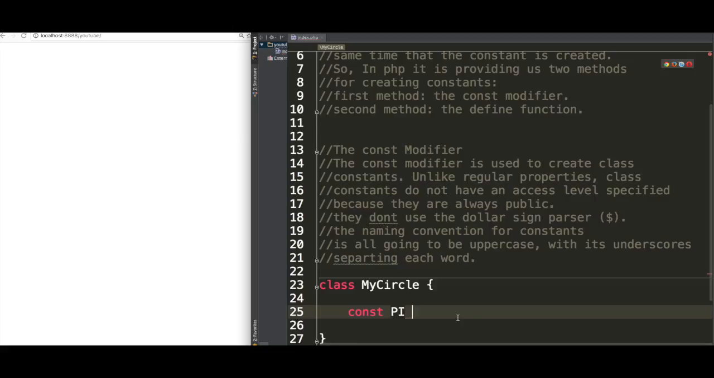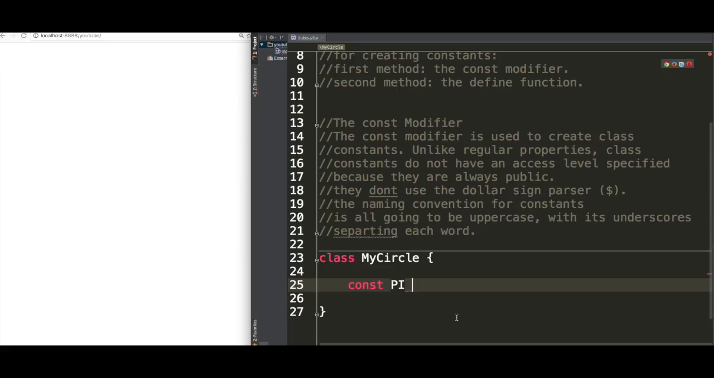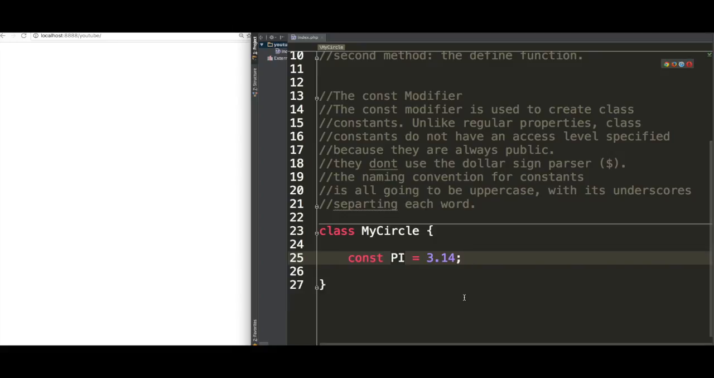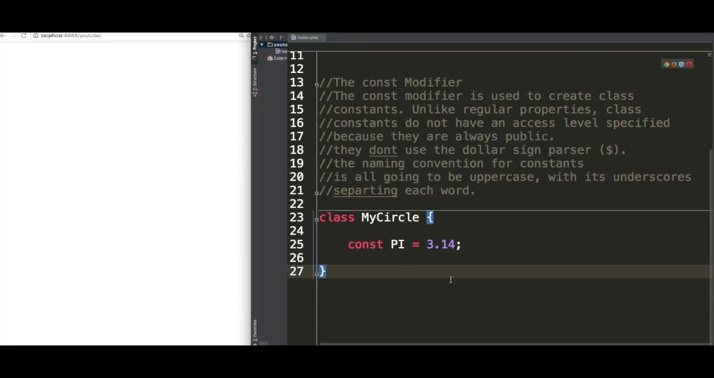Yes, this is just a simple example. So we say const PI equals 3.14. We don't need to put public and all that. We just use const to create the class constant. And then, if you want to print it out, you know what to do. You've got to write echo, and I'll show you guys.